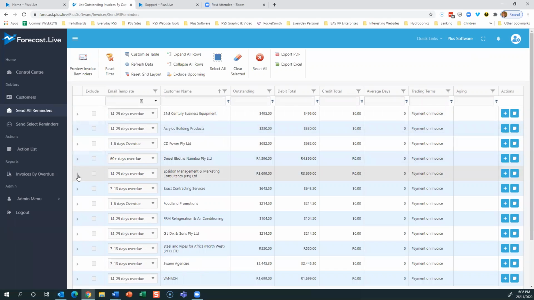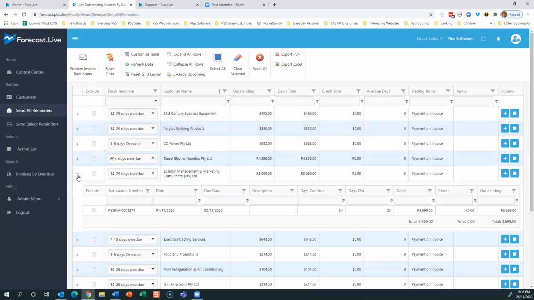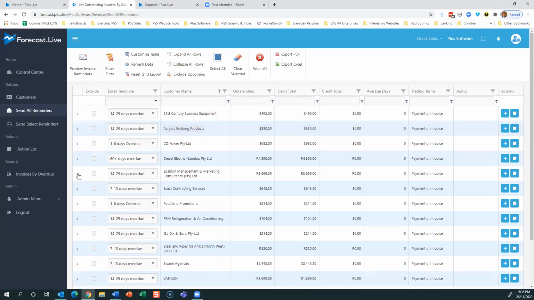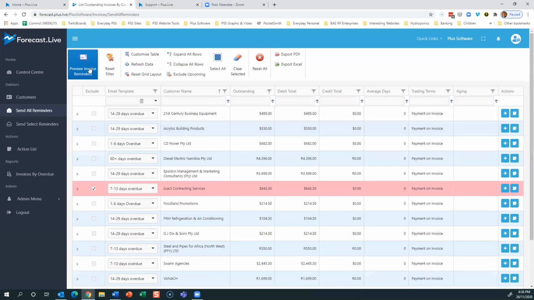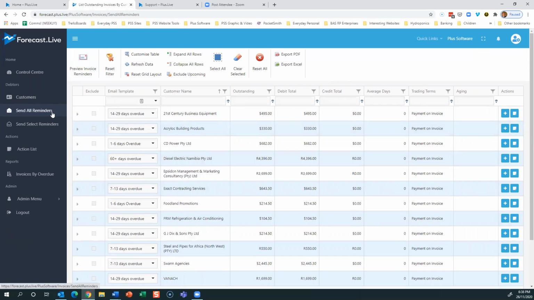I can see what's outstanding in terms of the individual invoices just by highlighting that. I can also expand all the rows there. You'll also notice a little button for exclude. So I could just say, actually, I don't want exact contracting services to get anything. When I hit preview invoice reminders, it'll exclude that. How fantabulous is that? Okay, so that's send all reminders.